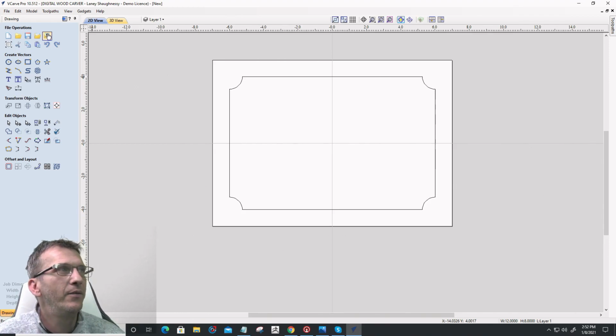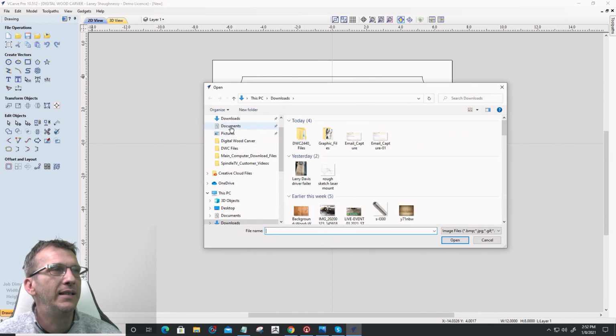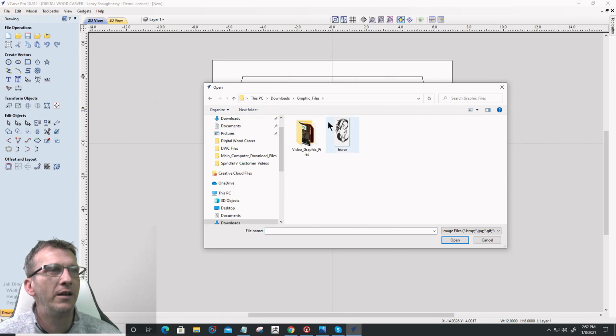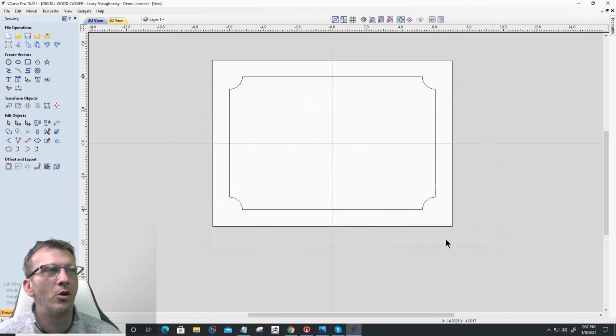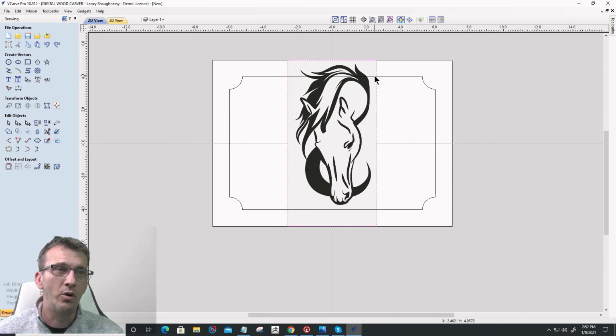So I happen to have a perfect little photo for this. We're going to open up our bitmap image, and I'm going to go into my downloads folder, into my graphic files folder here, and I've got this nice little horse head. I'm going to select that and click open, and it's going to import it right in. Now, don't worry that it imports over our rectangle border, because we're going to be able to trace this image. Not we, the software is going to help us trace it, and then we can size it down once it's traced.